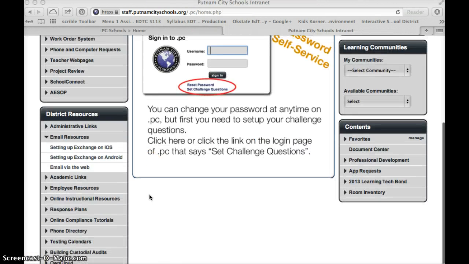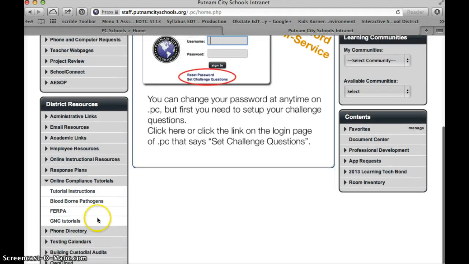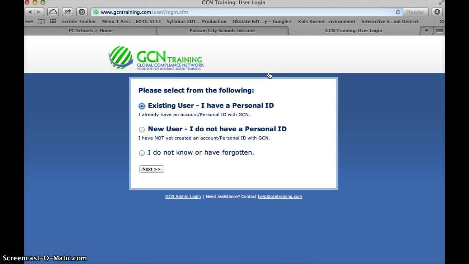The next thing is every district employee every year must complete FERPA and a bloodborne pathogens tutorial along with some questions, and you may be unsure of where to access that. So again, under district resources, you're going to click online compliance tutorials, and bloodborne pathogens is located here and FERPA is located here. So if I wanted to go ahead and click on FERPA, I'm going to click login.